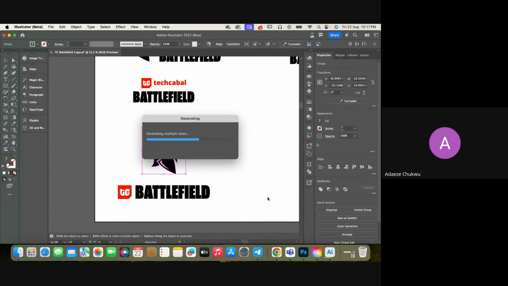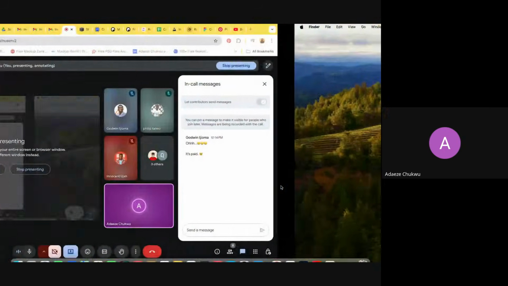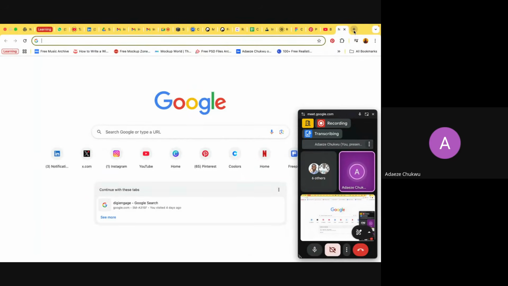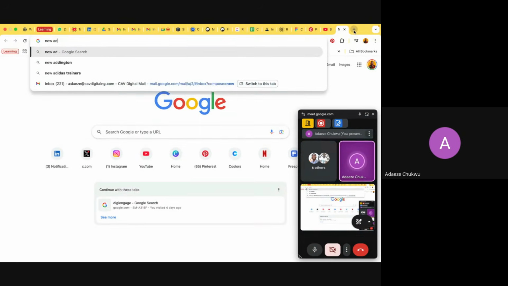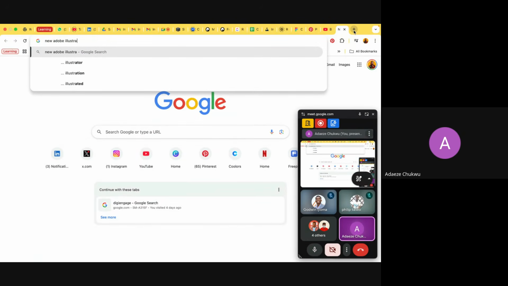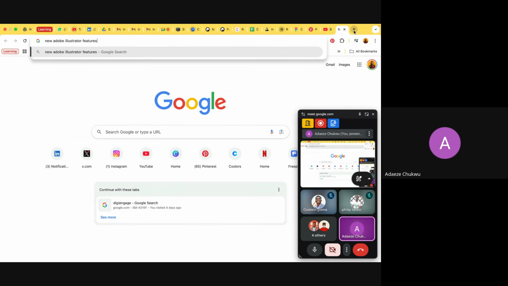This is madness. Okay, so while that is happening, let me see whether I can Google more, let's say new Adobe Illustrator features in 2025.